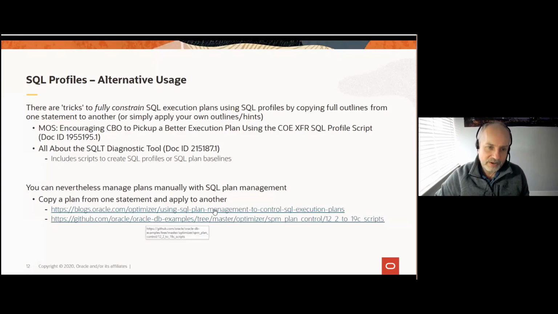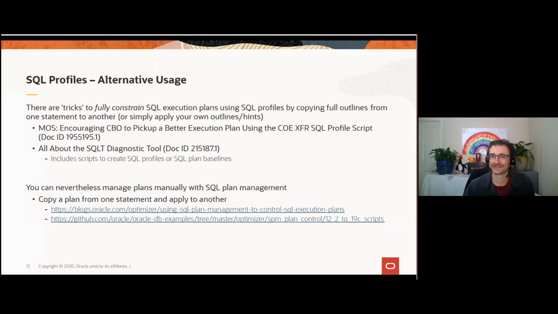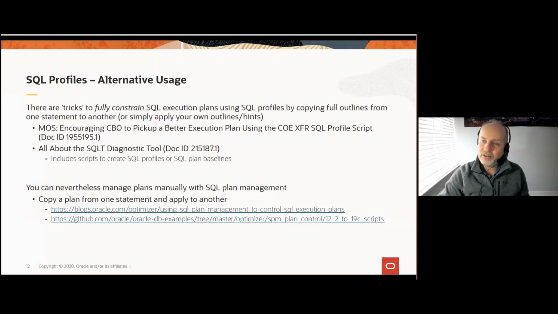So, a quick sales job here. There are a couple of links in this deck that you can follow, where I've got scripts that show you how to take one plan from one statement and apply it to another with a SQL Plan baseline. So there is plenty of overlap there. But why would you use one over the other? I think that's the key thing. What are the differences? Why would you pick one over the other? Quite often, I think SQL profiles became used a lot because of the script. As I say, people just grew used to using SQL profiles.